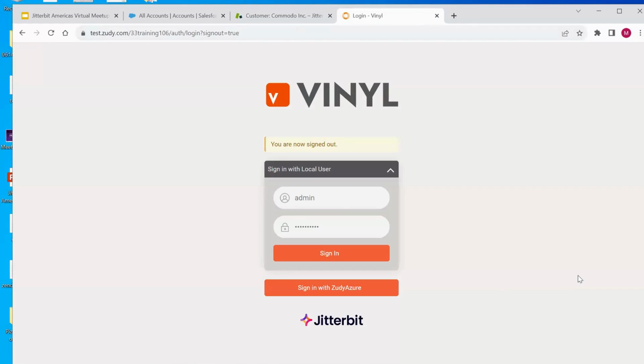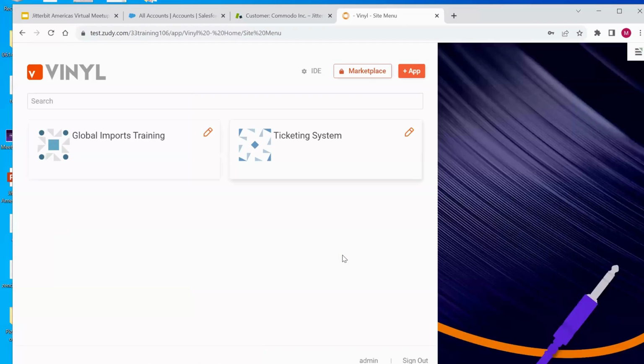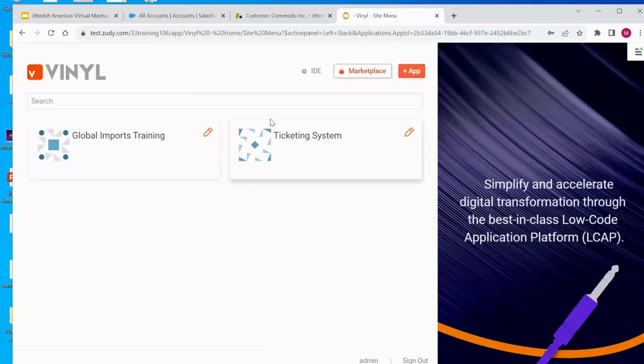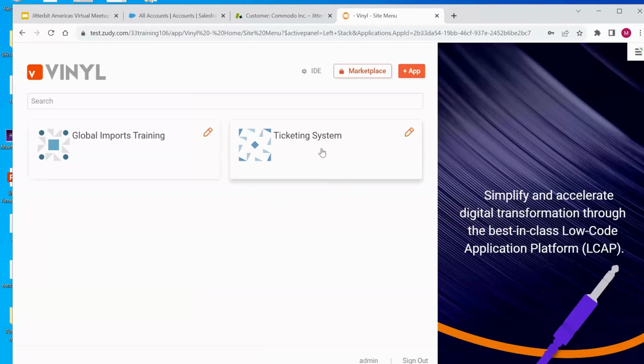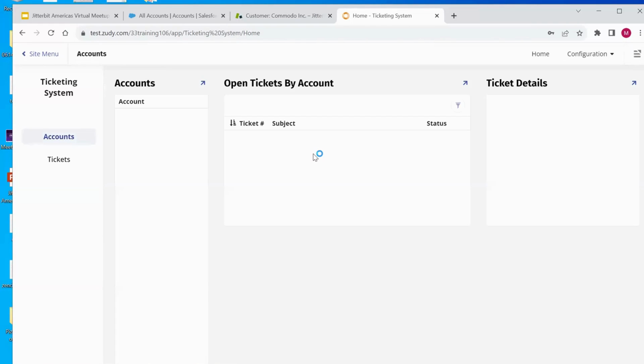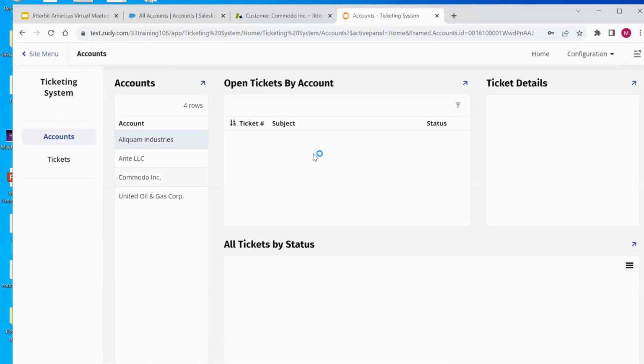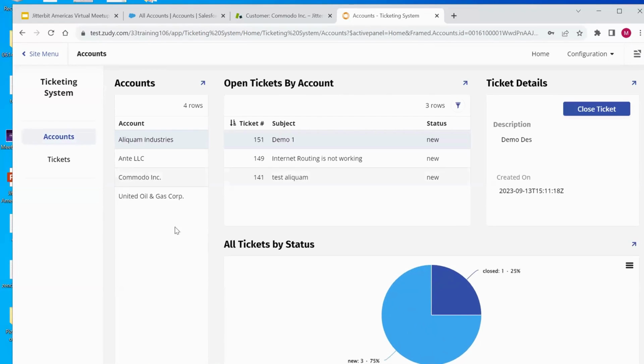This is our landing page. This is where my training instance is running. We're going to log in using my credentials. So, sign in. And this is the app that we built. We called it Ticketing System. So we're going to go into that app. And this is the page where you're going to be directed.